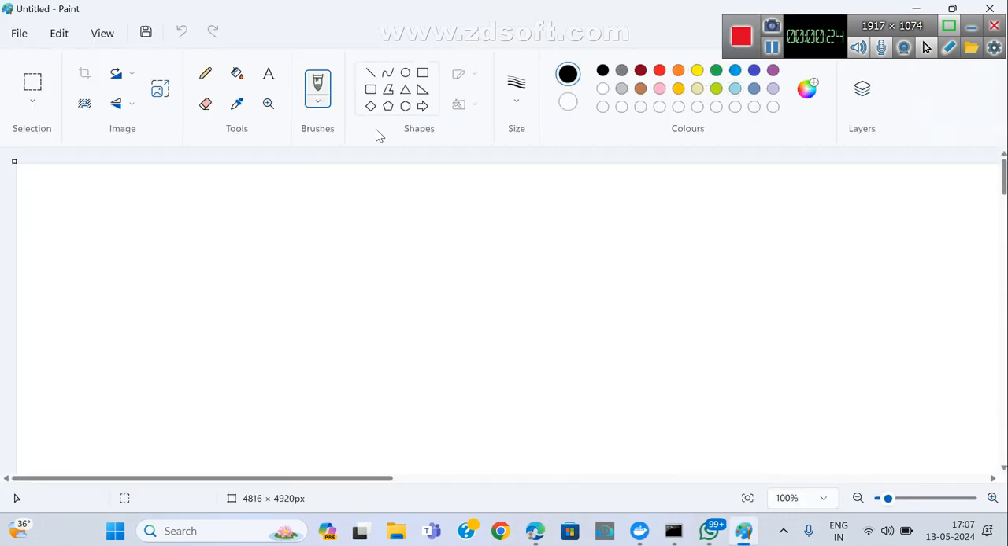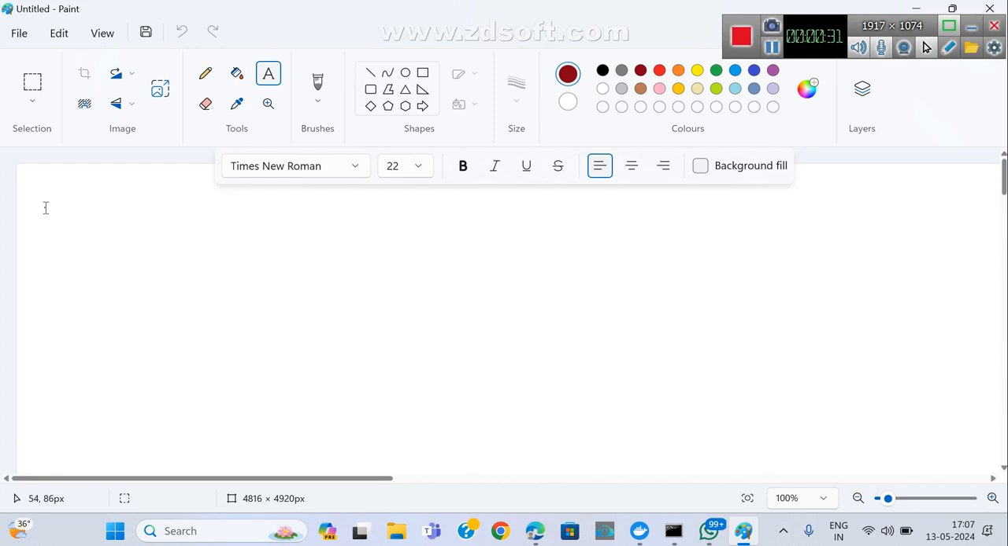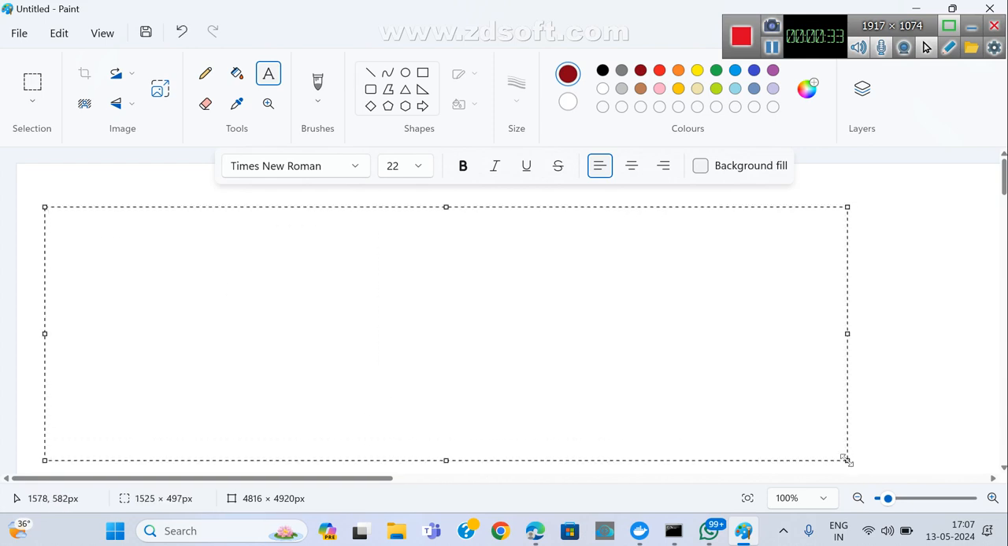Can anyone tell me what is the meaning of module? If you know it, just in your words. Anyone? Set of parts. Yeah, very good. Separation. Very good.